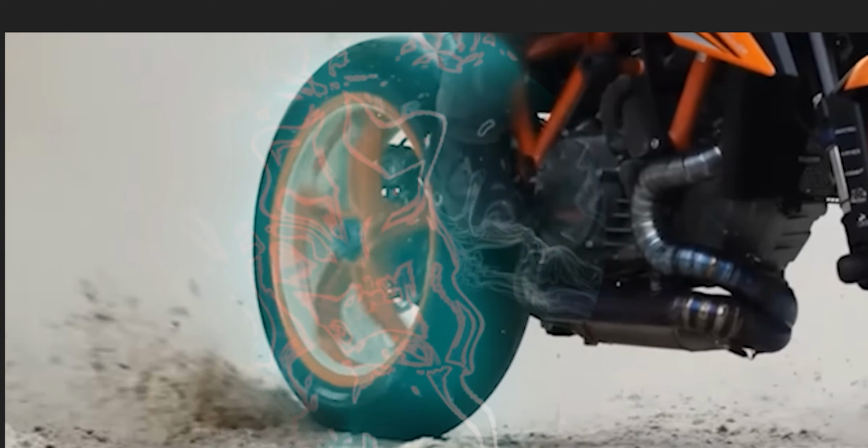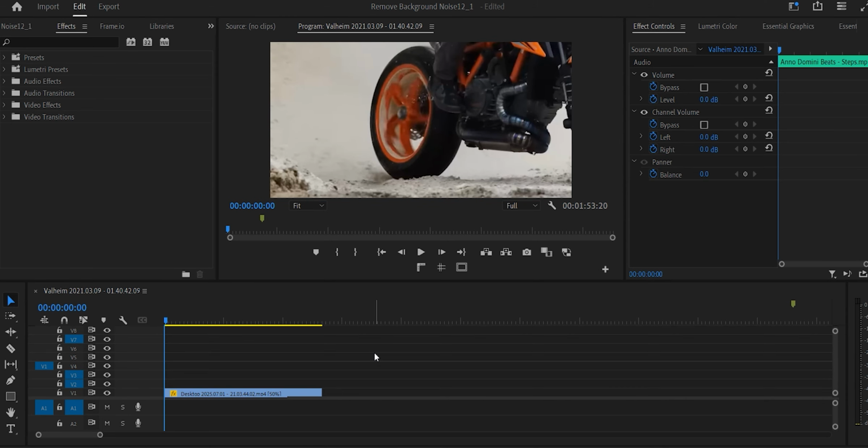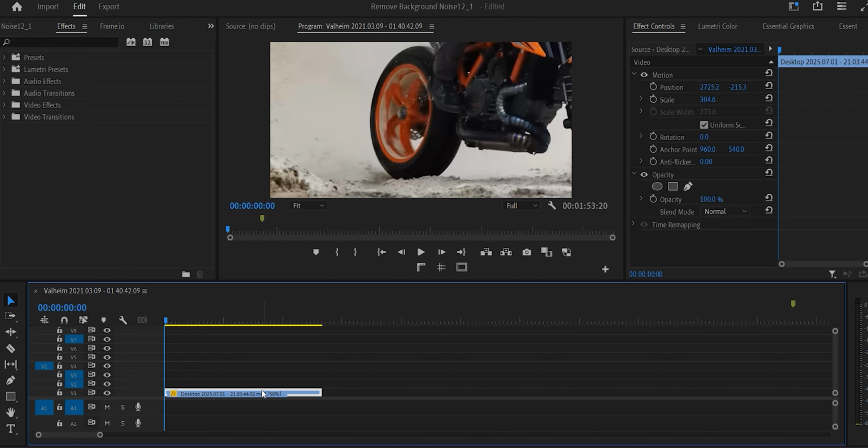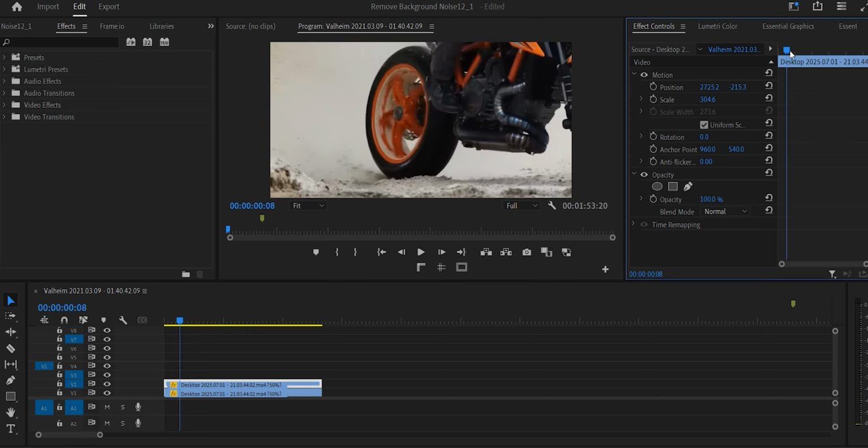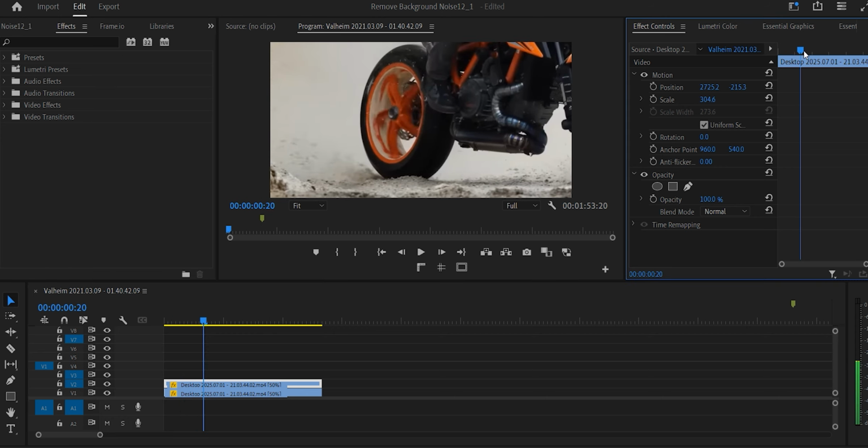I wanna show you how to create glowing edges effect in Premiere Pro, let's go! I have already added my video clip to my timeline. The first thing that you need to do is to duplicate it, holding Alt and dragging it above. Then position your timeline to the point where you want your effect to start.